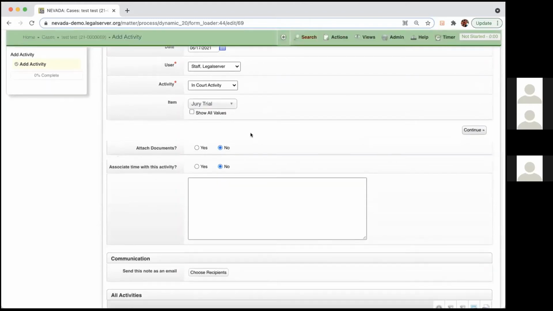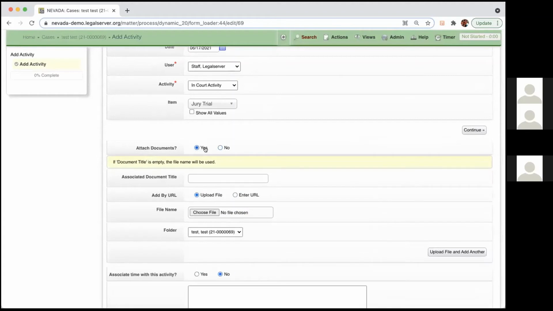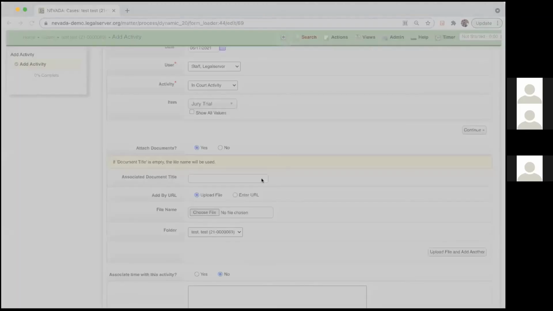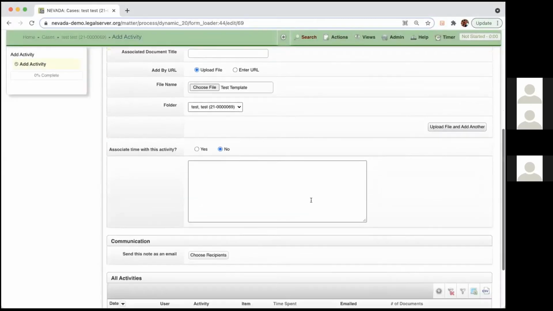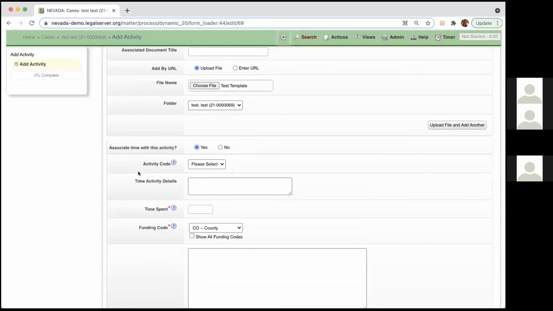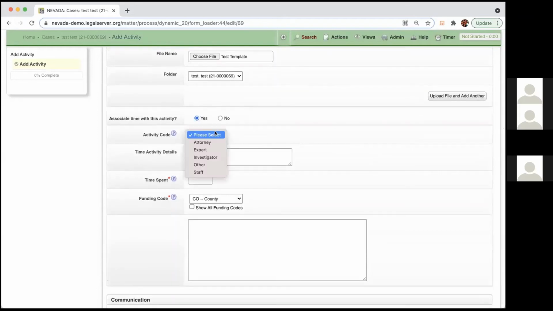So once I choose the activity I want to enter here, I can choose to also attach some documents. If my activity was that I drafted a motion, for instance, I can upload that motion here. And I can also associate time with the activity as well. So again, let's say that I drafted something and I spent an hour doing it. I can put all of that in with this one process.